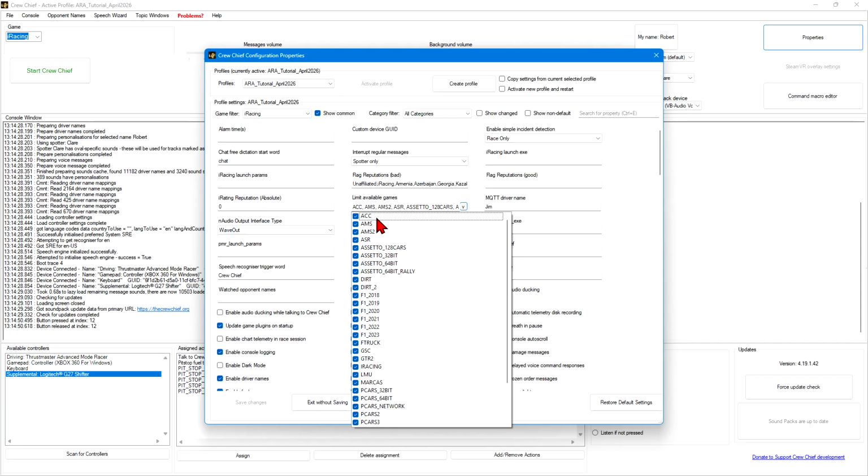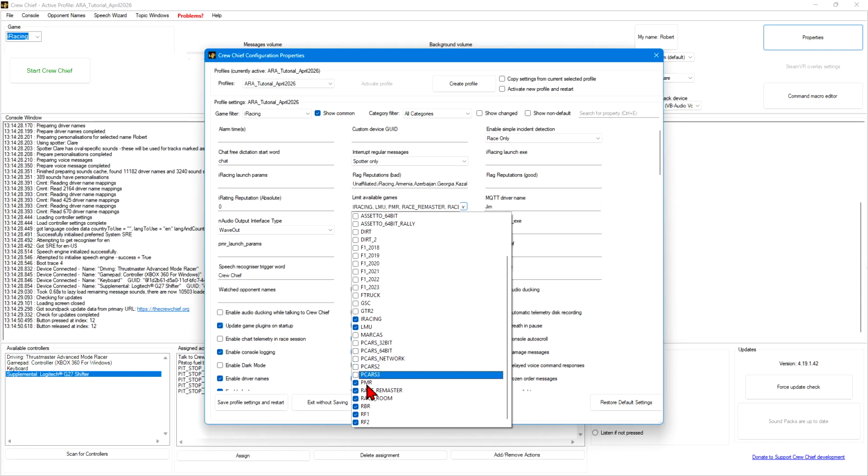Now, for me, you can double click to turn them off. I generally turn everything off except for the sims that I use. And no, I haven't run Assetto Corsa for quite some time. I'm pretty much mostly iRacing. But it also does now currently support the new LMU as well, so I do leave that one on, even though I am not currently running LMU. Or Le Mans Ultimate, in case you're not aware of what LMU is. So I can turn all of these off, and it just makes selection of your game easier over here in the game.